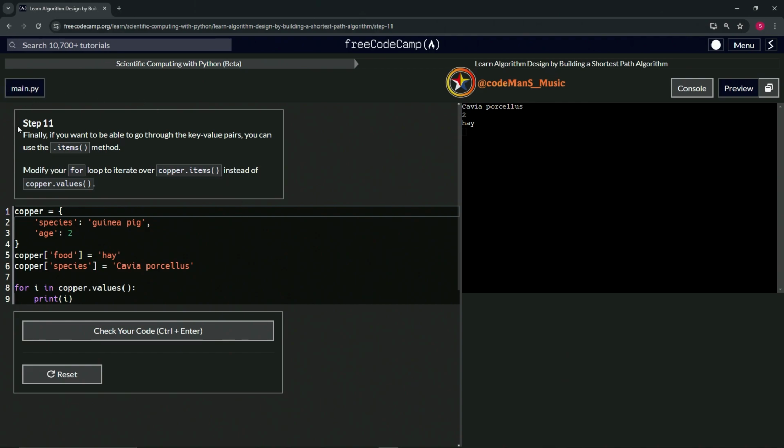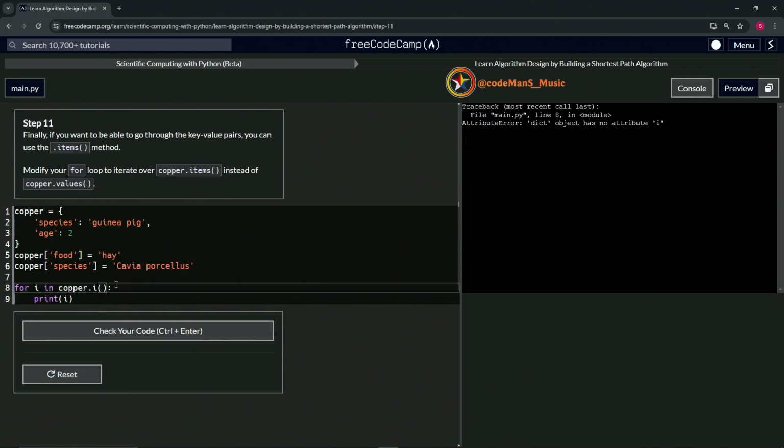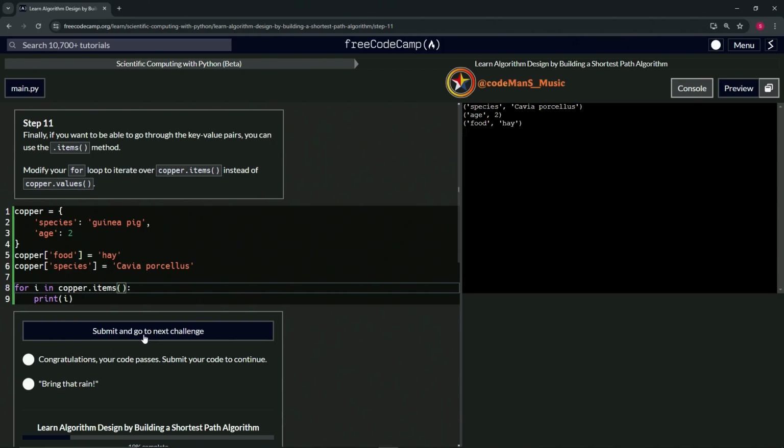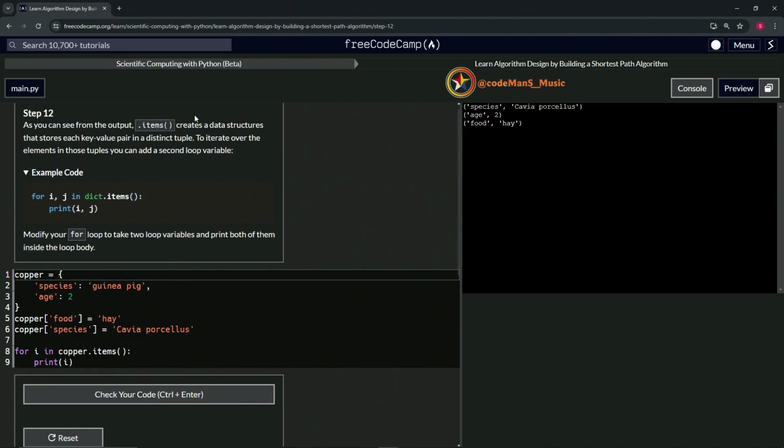All right. So now we're on to step 11. So finally, if we want to be able to go through the key value pairs, we can use the items method. Gotcha. We're going to modify our for loop to iterate over copper.items instead of copper.values. So instead of calling these properties, these are called items. Okay. So copper.items. Look at that. We got all these items thusly. Items in tuple form. All right, check the code. Looks good. And submit it. All right, now we're on to step 12.